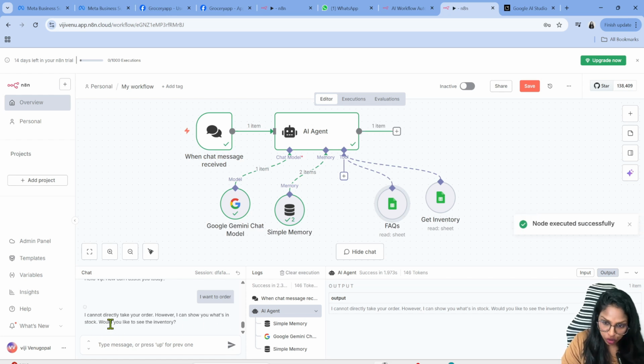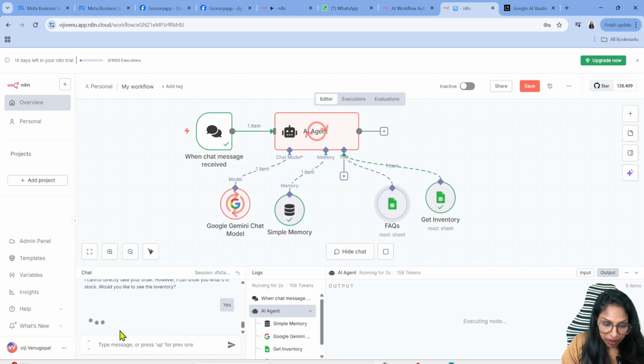However, I can show you what's in stock, okay? Because we are not connected to any tool to take the order. So I can show you what's in stock, and would you like to see the inventory? Just write yes, okay? So we should get our inventory list here.